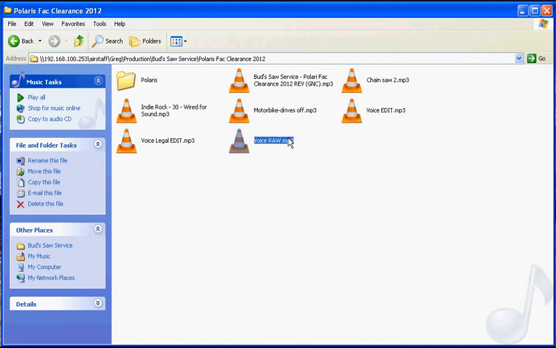I also have these 2 voice files. One is raw, one is edit. As soon as I finish voicing something, I save it in this folder as voice raw. That way, it is a pure voice track. The voice edit is the one that I start doing things to.